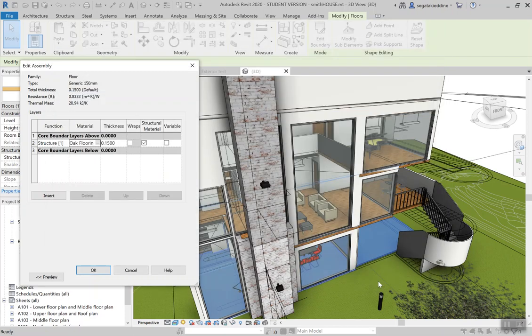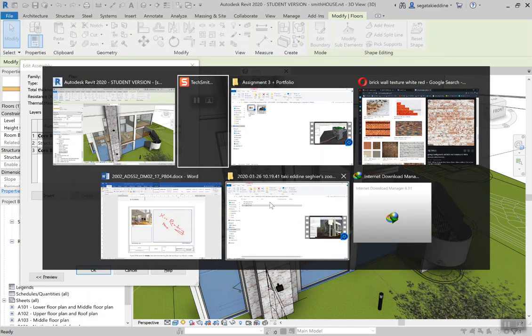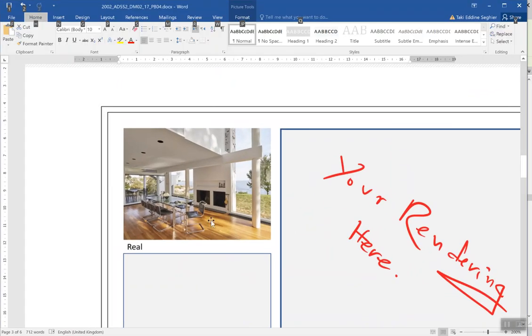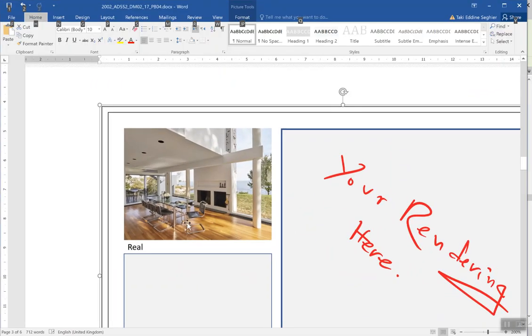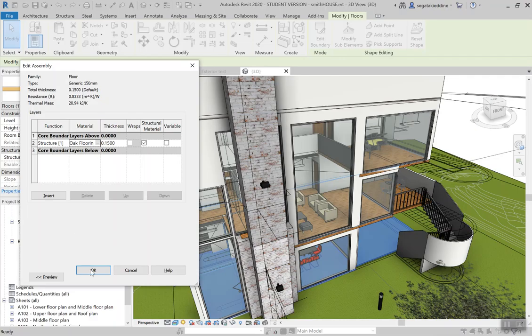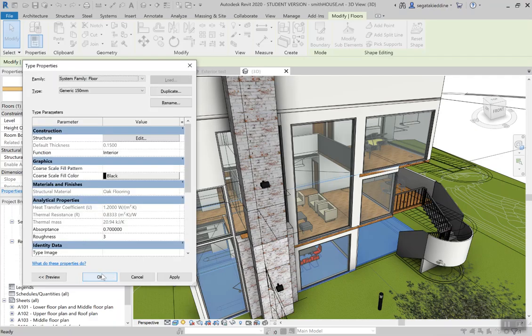So I click OK. If you want to get an idea, if I go here, as you can see this flooring, how does it look? So you have pictures, you can see them, and you decide which material you want to use. And I click OK. Okay.